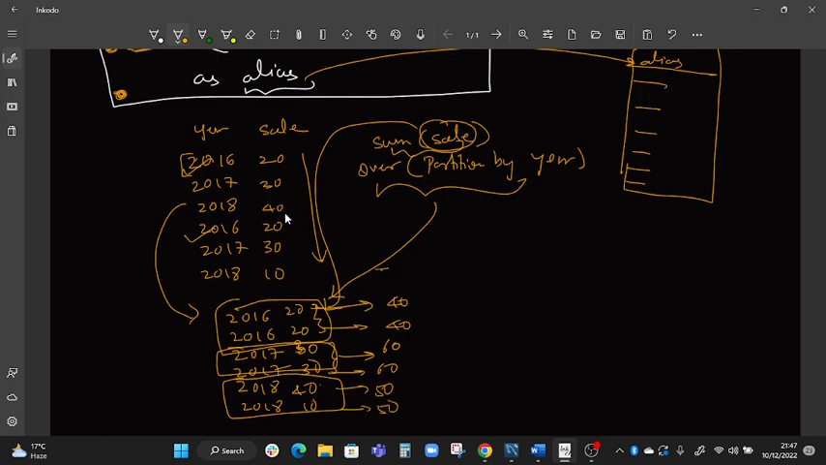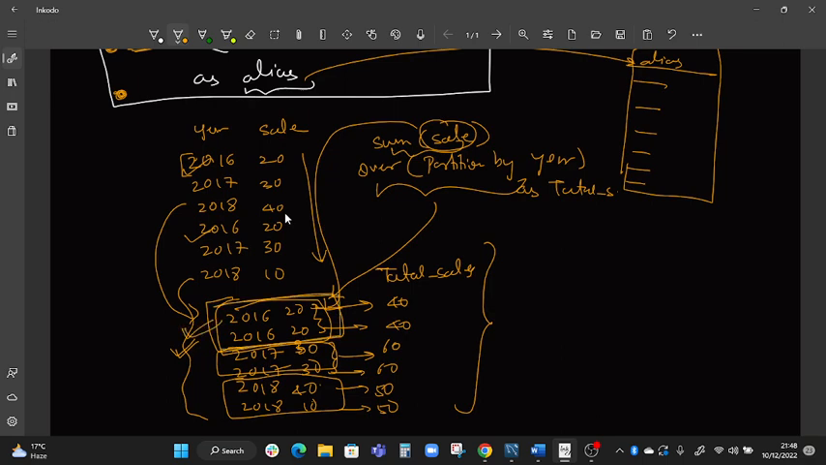And here, let me give an alias as total sales. So this column is going to be total sales, right? So this is what a window function does. So it's just like group by, but instead of grouping and giving me just one row with the summation there, it is going to give me the summation for every row within this partition. So this partition, or this window, is why it is called a window function, right?